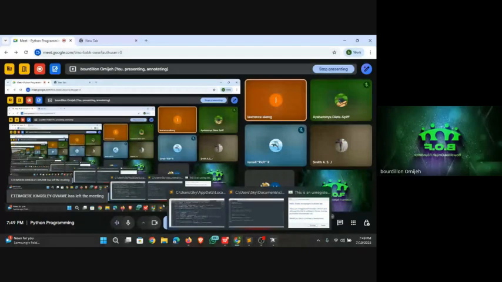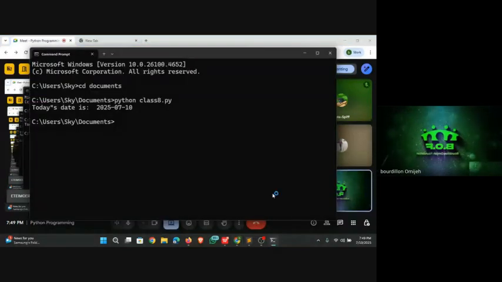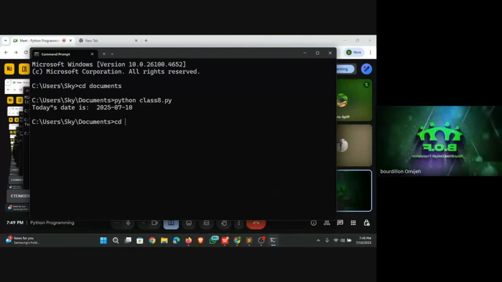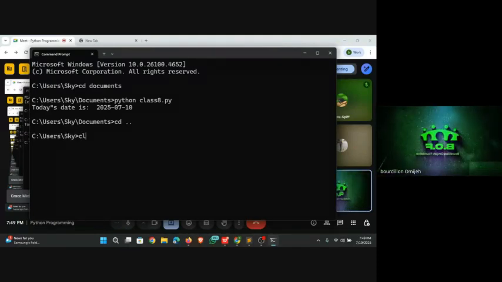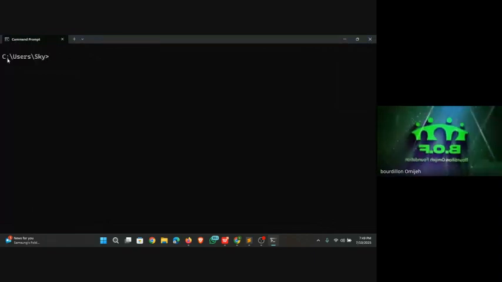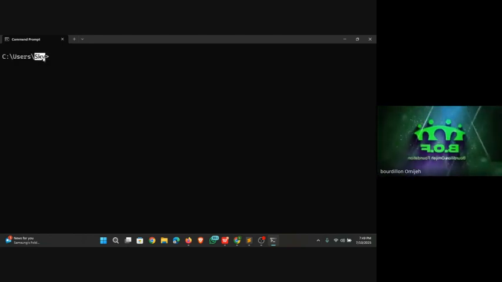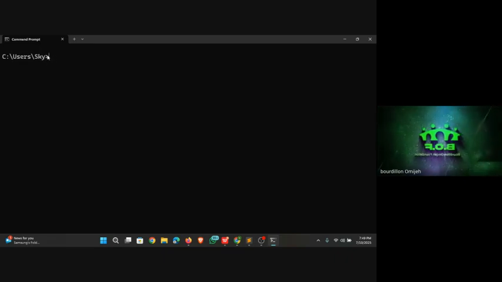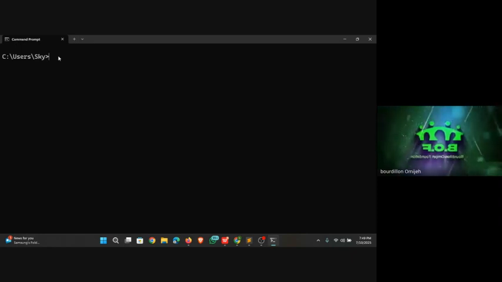Okay, so if I open my command prompt, I'm greeted with this environment, right? It's default for everybody. This is my local drive, my C drive. This is my user, and this is the PC name, my account name. Now, first of all, I should know where I saved my Python file.